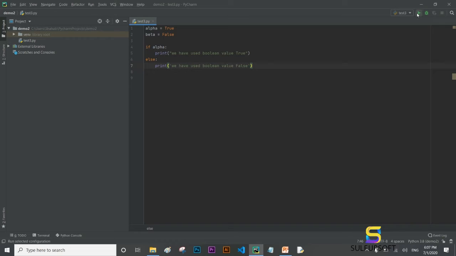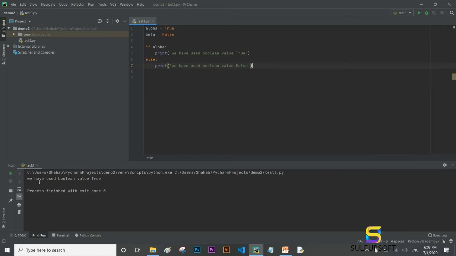Now let's run. We have used boolean value True because we have used alpha as a conditional statement to check whether this condition is true or false. Already alpha is defined with the True value, hence this block has been executed. I am converting it into beta. Now the False value has been executed. Bool data type is mostly useful in conditional statements.